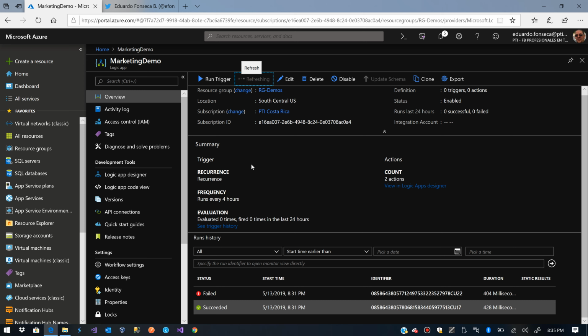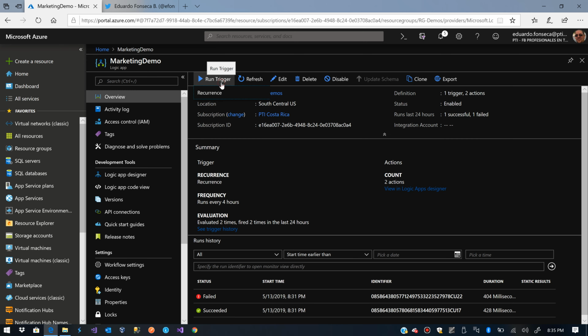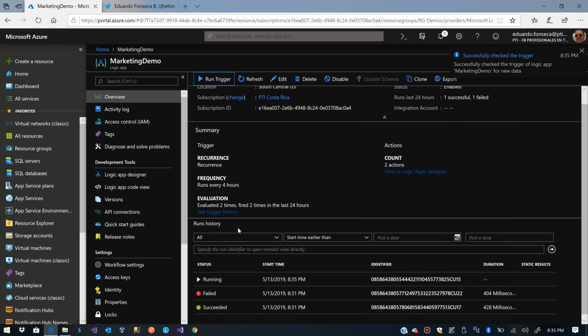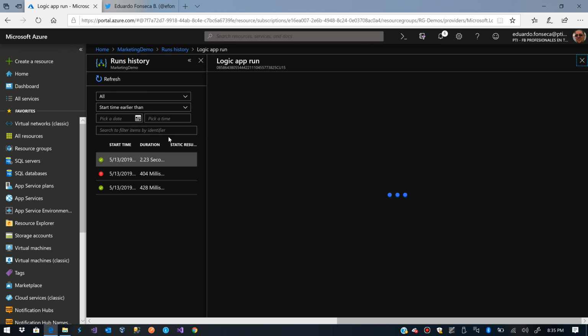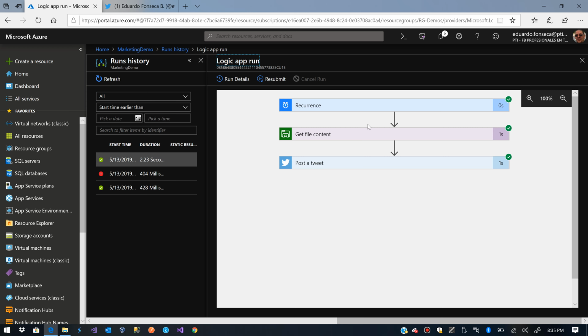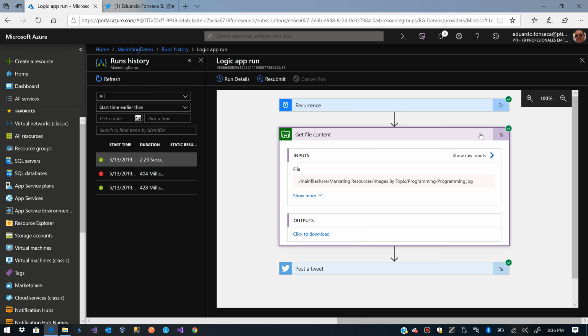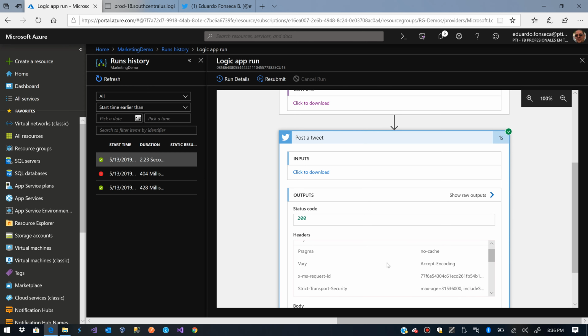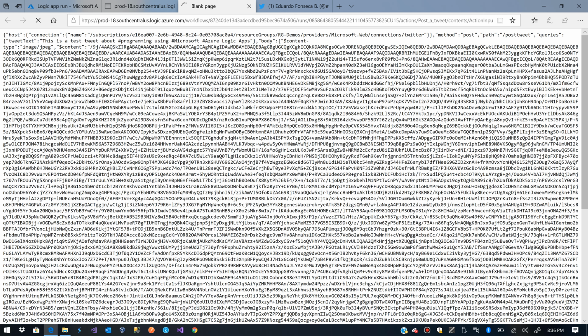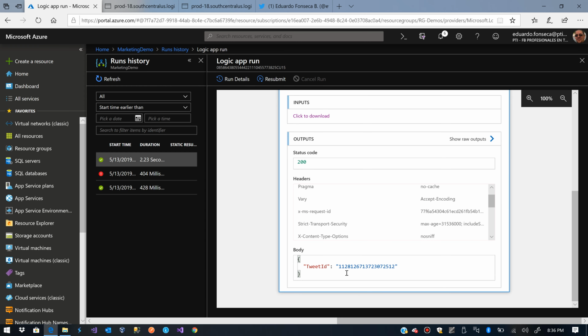I'll go out and I'll run the application again. Recurrence, it's running. We'll go and see the steps. We see that it actually succeeded. It took 2.23 seconds. You see that it went to get the contents right from that share, which is the output. The output is all that, the output for the get file content, and the tweet was posted, and this is the tweet ID.